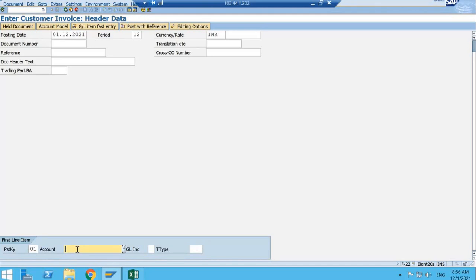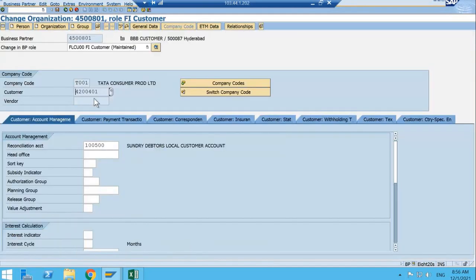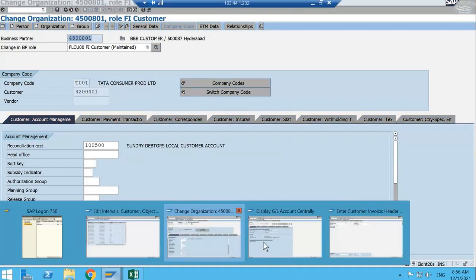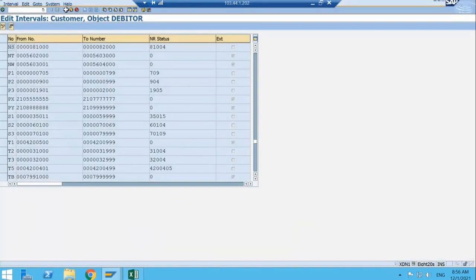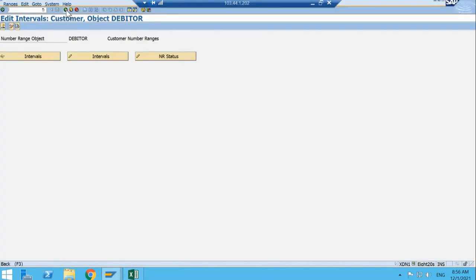If they use a different number range, this is the place they will come and check what is the vendor ID for this business partner number. Yeah. So we'll see that setting, what you just asked me. Let me go back.